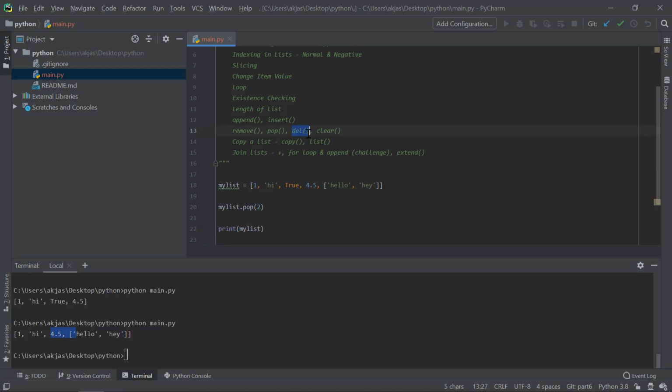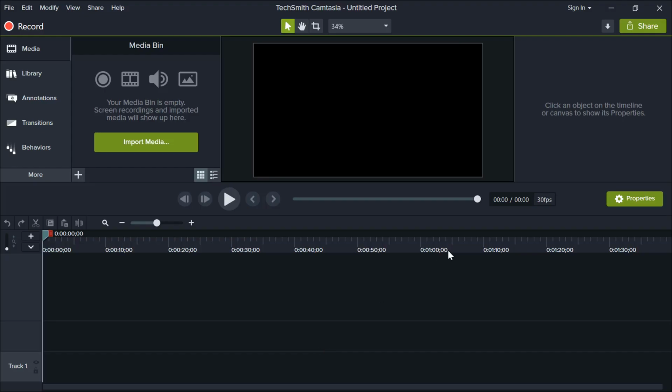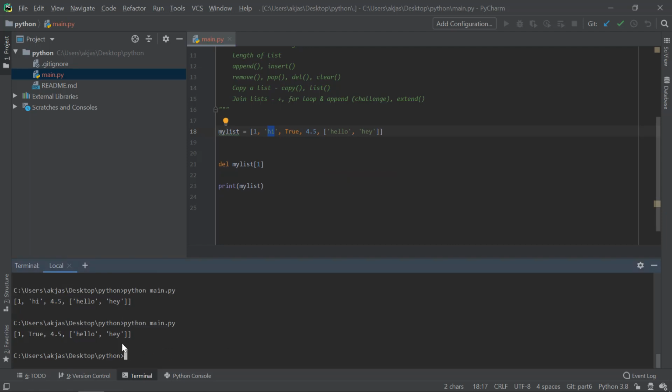Now let me check with the delete keyword. Delete is a built-in keyword, I should say. Let me delete this stuff. Delete my list of, let me say 1. I want to delete the index 1, meaning this high. If I print this, then that high is gone here. So that's another way of removing.